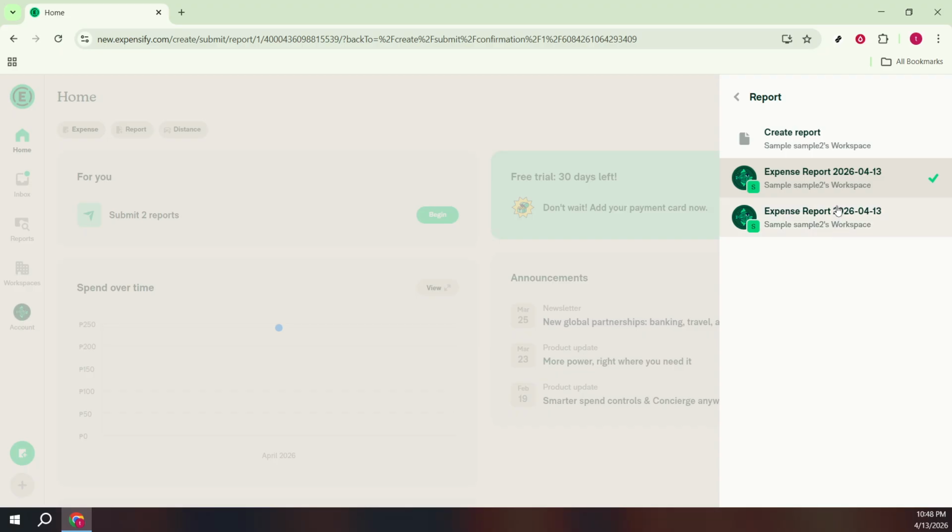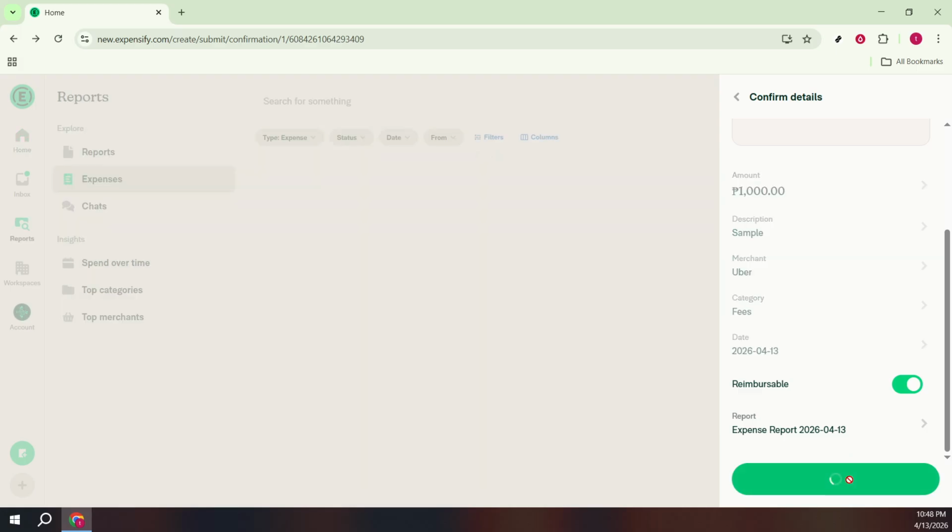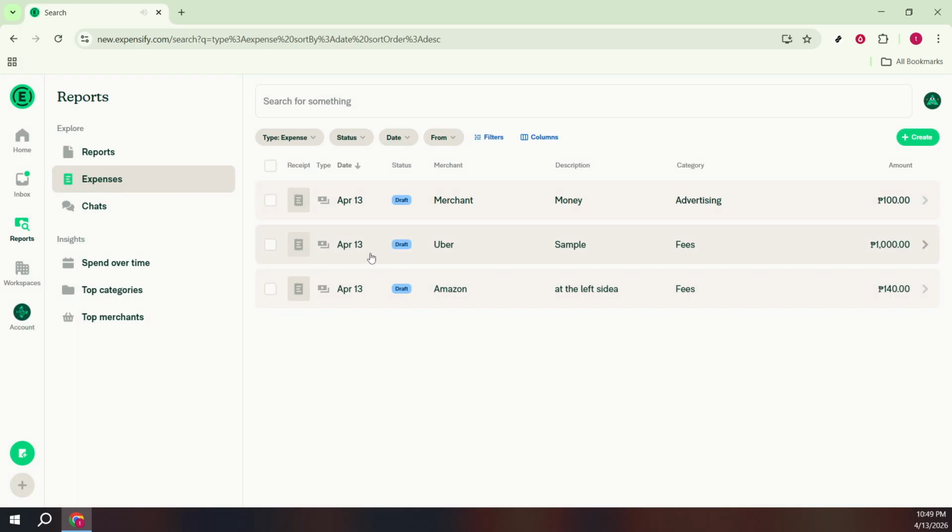When everything looks good, finalize by creating the expense. That's it. You've captured the receipt or entered the details, added a description and merchant, categorized it properly, linked it to the right report, and saved it to your books.